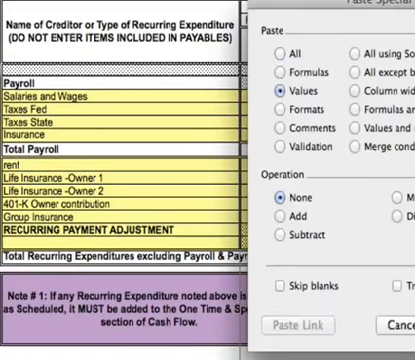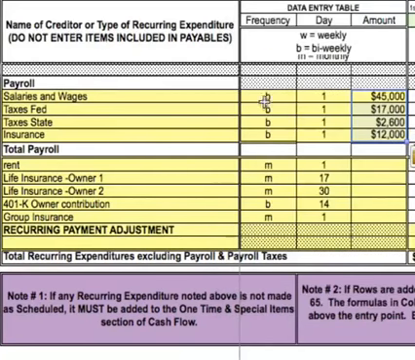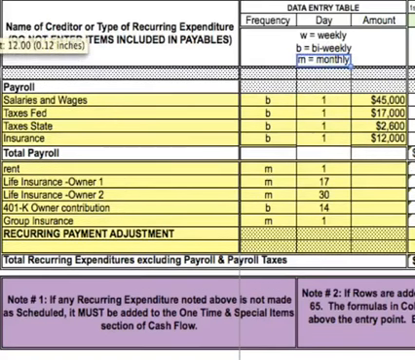Paste special, just the values. Now the salaries and wages are bi-weekly. If it was monthly, I would put in monthly: W for weekly, B for bi-weekly, M for monthly. And the first day of the month is the first one, and then it automatically goes bi-weekly.